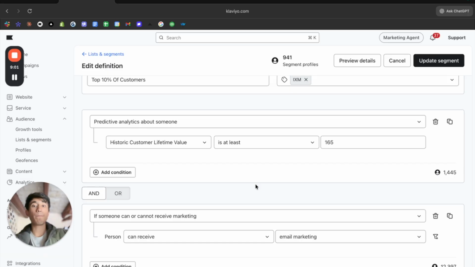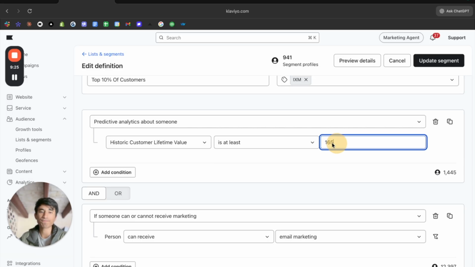How much has this person bought in the last... is at least, and then here you could put whatever the number. So let's just say that you have 10,000 people who have bought from you, right? And out of those 10,000, you want to make your top 10% of engaged customers. Just think about it. Well, what's 10% of 10,000? That's 1,000. And all you've got to do is change this number so that this list is about 1,000. In this case, we're going to make it historic customer lifetime value is at least 165. So that means the top 10% of customers, in this case, is anybody who's placed roughly at least $165 worth of orders for your brand.